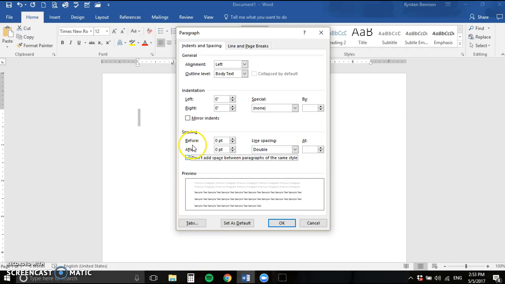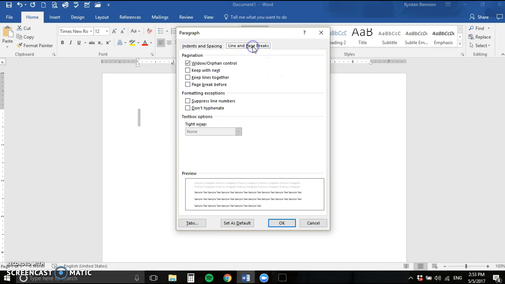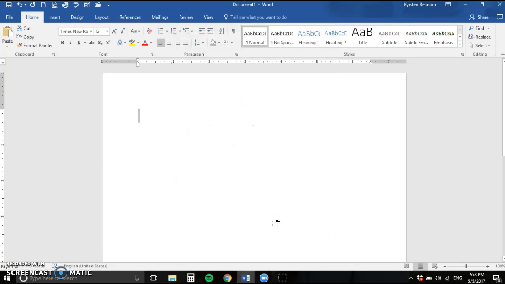While we're here in paragraph, come back up to the top of it, and we're going to click line and page breaks. And we want to uncheck widow and orphan control so that our lines go all the way down to the bottom of the margin. And then we're going to hit OK. That should save our changes.